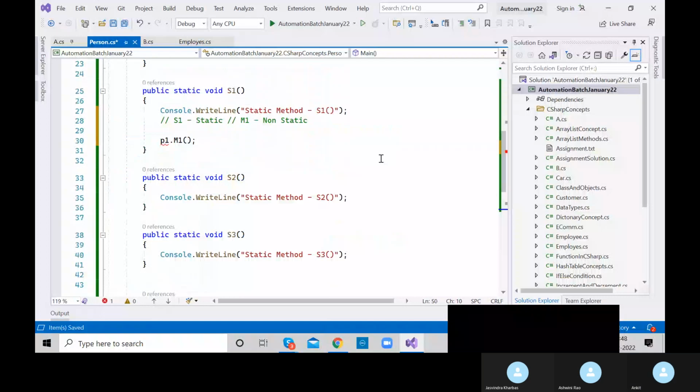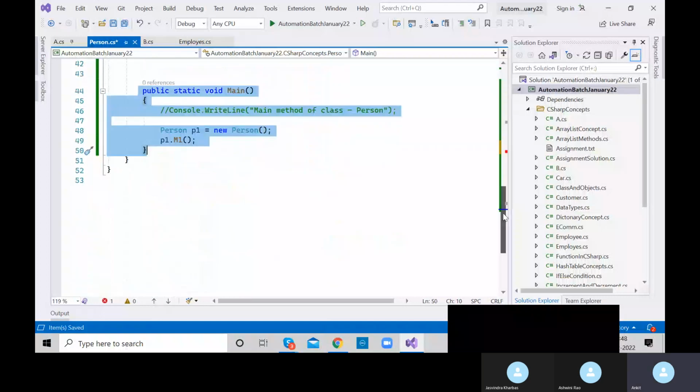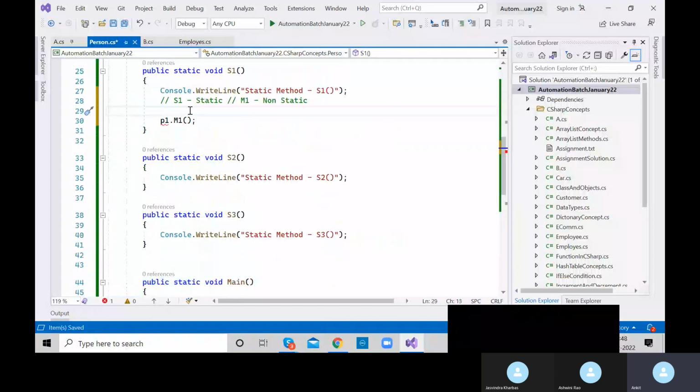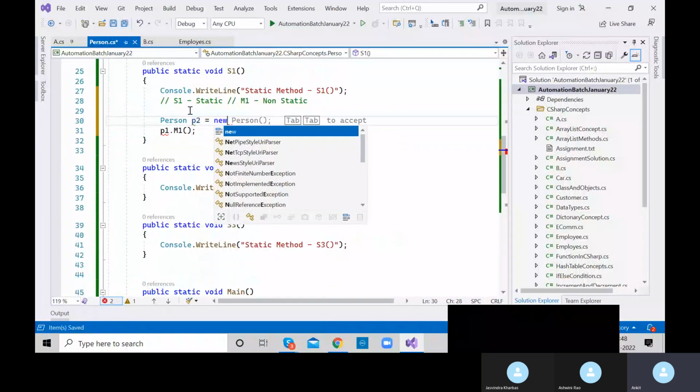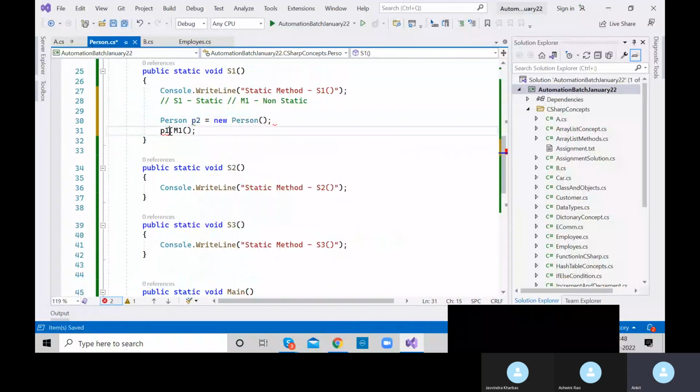Got it? If I need to access the non-static method inside a static method, then I can do that. Yes, I can access it, but again I need to create an object of the class. Let us say Person p2 is equal to new Person. Then by using p2 I can call that. If I need to access the non-static methods inside the static method, then I need to create an object of that class to access those methods. Okay, right. You got it?